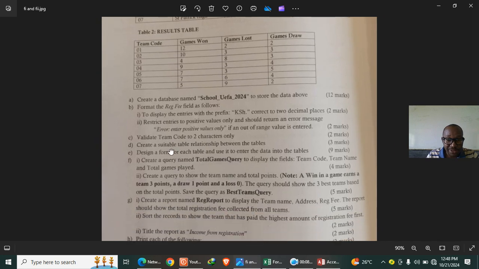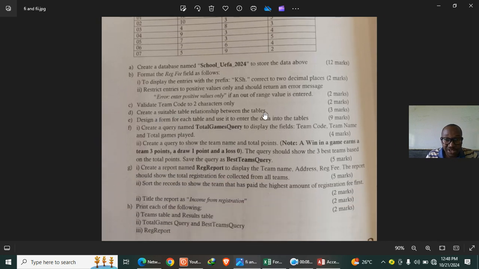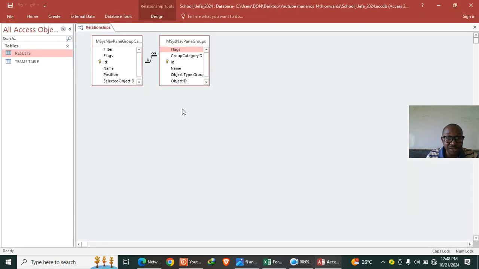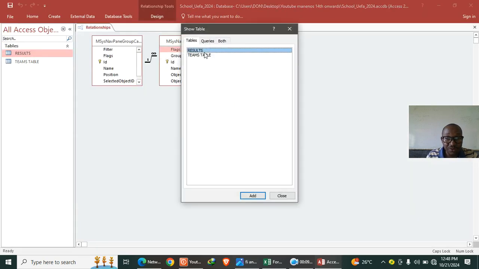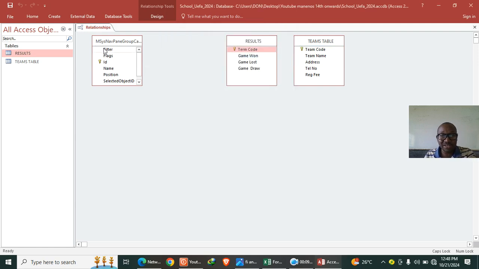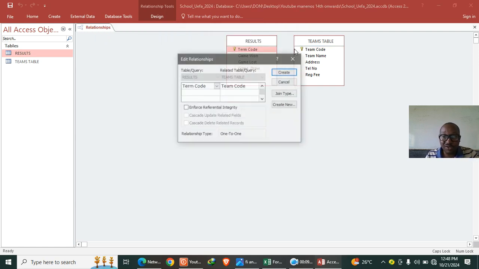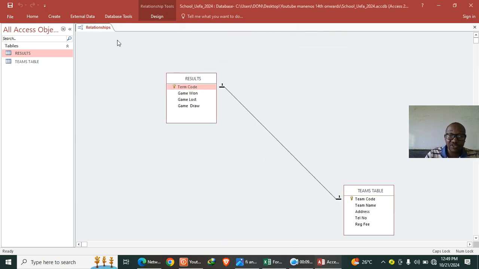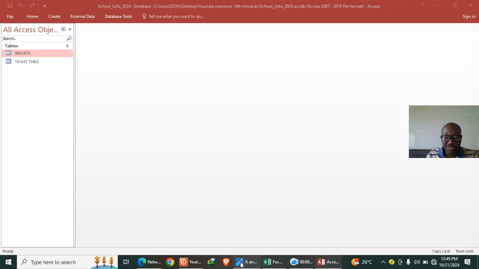The next question is create a suitable table relationship. So that one, just go to database tools, relationships, then right click here, show table, double click your first table, second table. This one you can hit and delete. So you bring this one to this, you have one to many, enforce referential integrity. There we are. Just save that. That is our relationship.